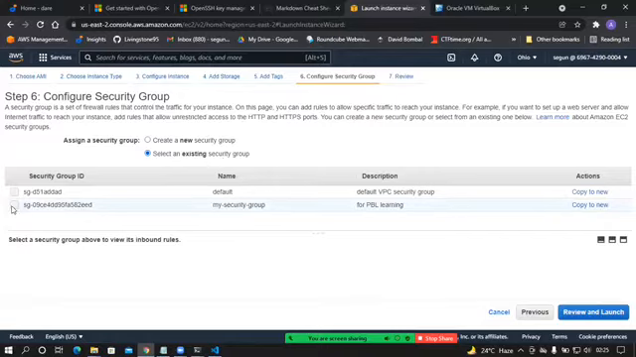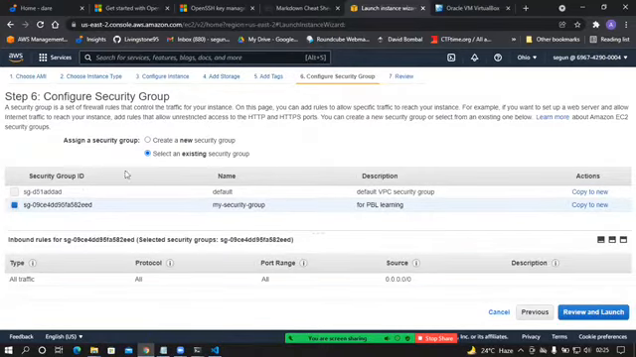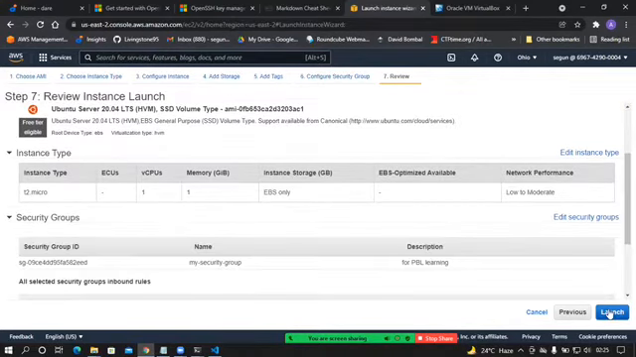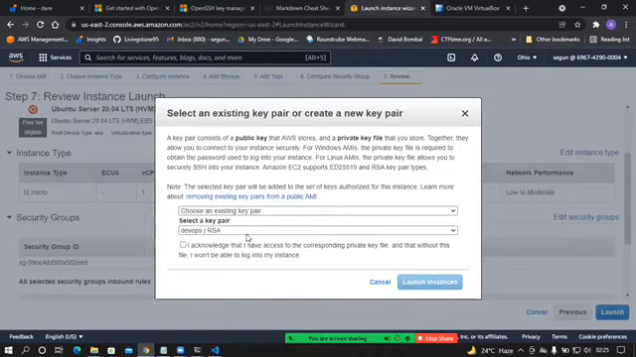So I'm going to select existing security group, and select my first security group. Okay, let's go to review and launch. So you can see that it's not secure, but for now, that's fine. Let's click on launch. So you can see that it's asking us to select an existing key pair or create a key pair.